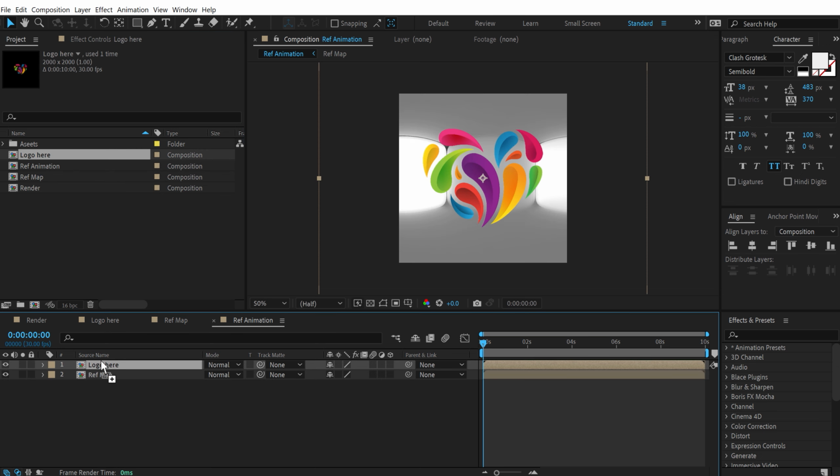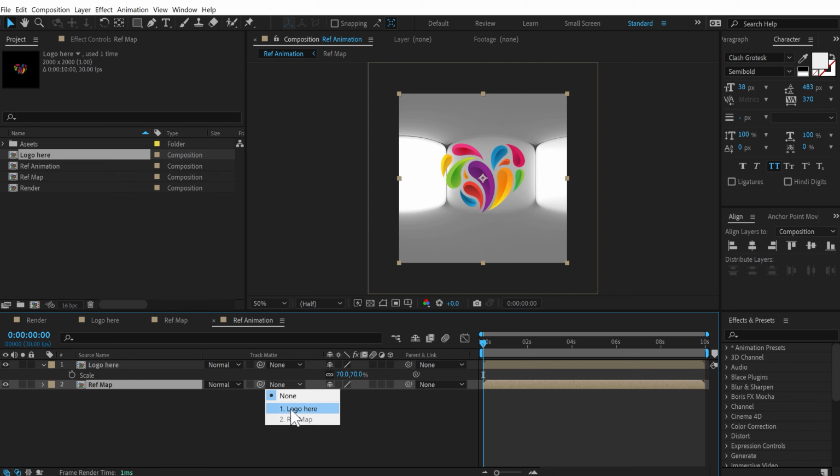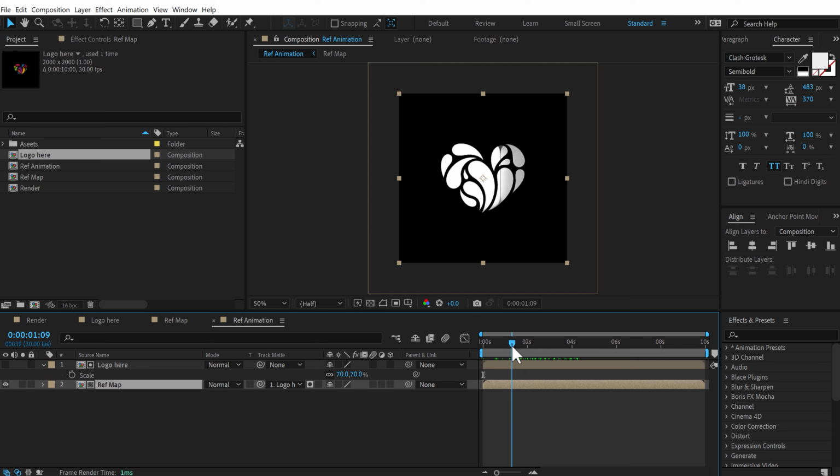And change the track matte of the reflection map to alpha matte. If you're using an older After Effects version, you can simply set it to alpha matte. And if you're using a newer version, just set this one to logo here. So now we have this nice track matte animation.